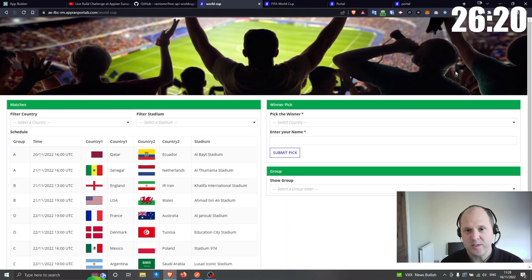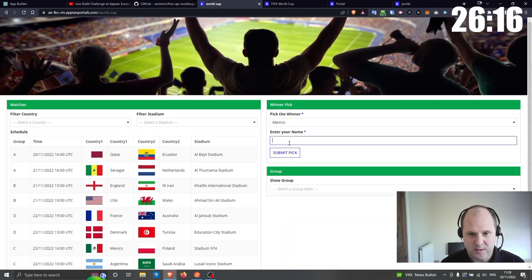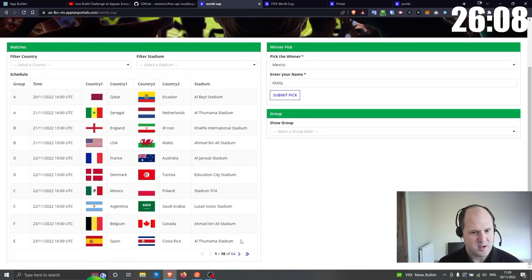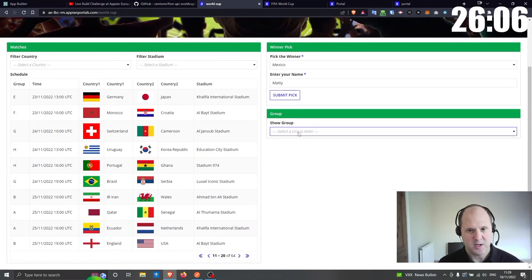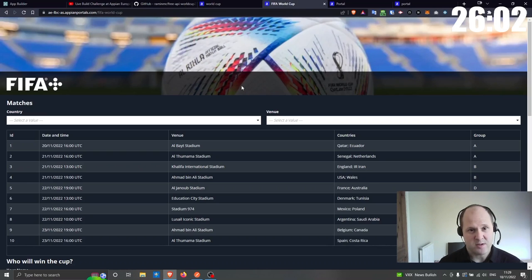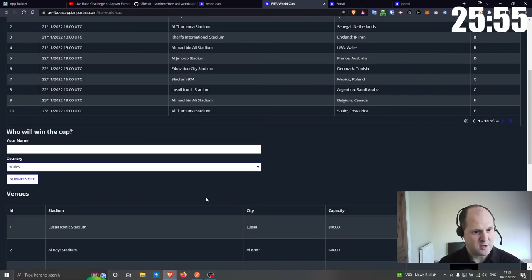So here we've seen some images. We've seen a pick the winner here, so I can put my name in, submit that. I've got these filters by matches, it looks like. I don't see any scores on there. I've got some pagination. I can see different groups as well. So here's group E. Here's another one. This is like a dark theme here. Again, we've got more filters. We've got a prediction going on.